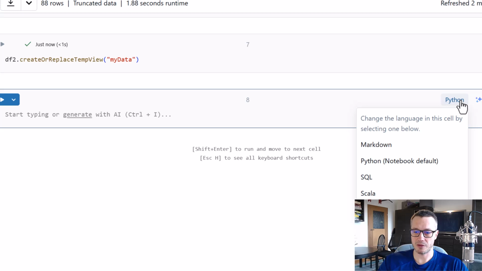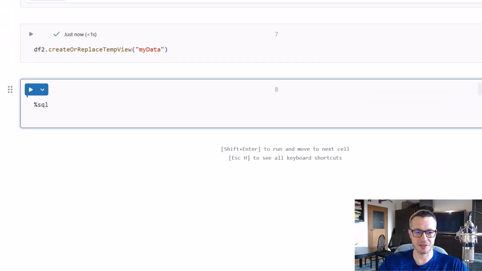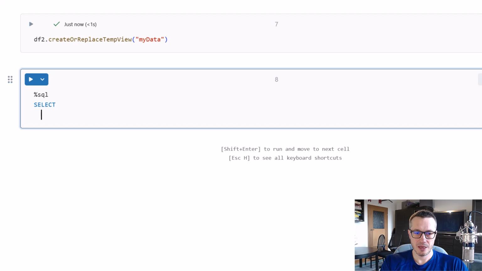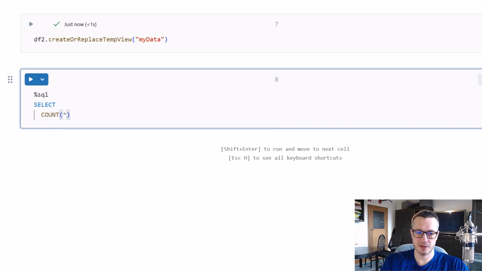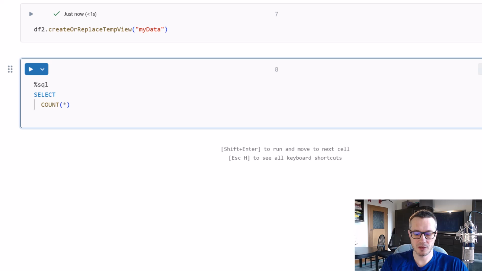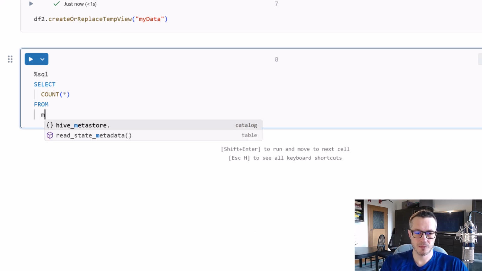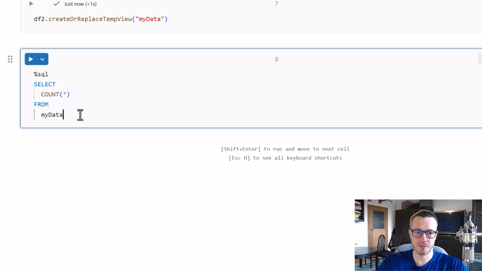All right, so from now on, I will switch to SQL. So let me switch from Python to SQL, and it results in this %SQL magic command that tells Databricks, hey, this cell should be run as SQL. And here I will just run regular commands. And let's start with checking how many rows we have in our my data view, which simply means in our exploded data frame. So I will use the count function from SQL from my data, like so.